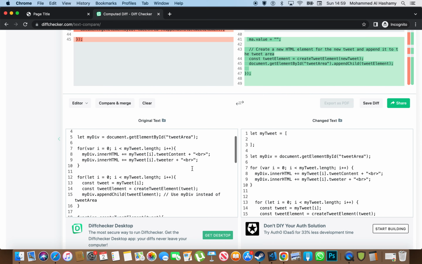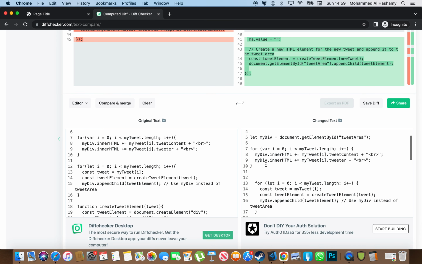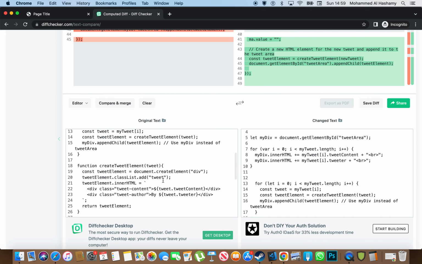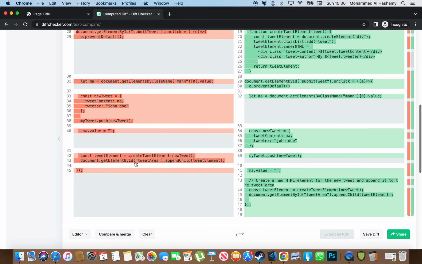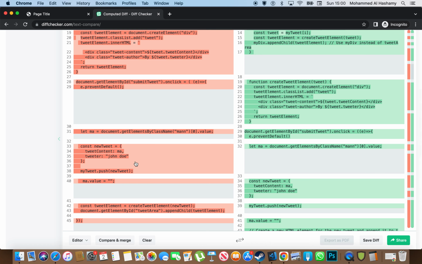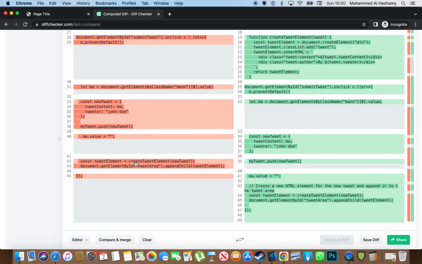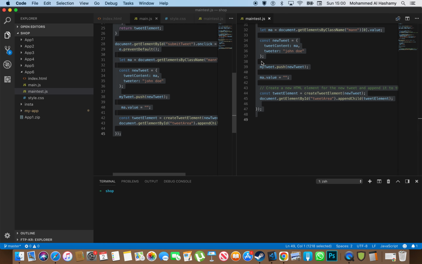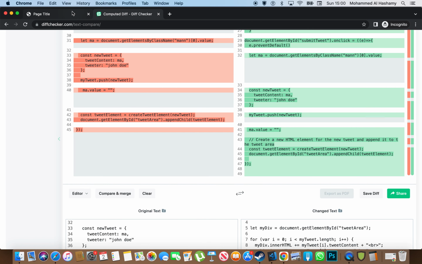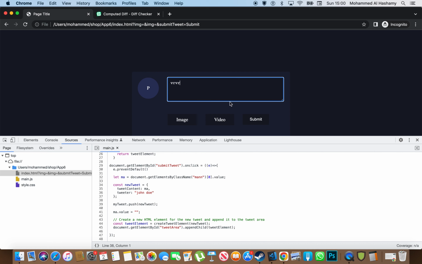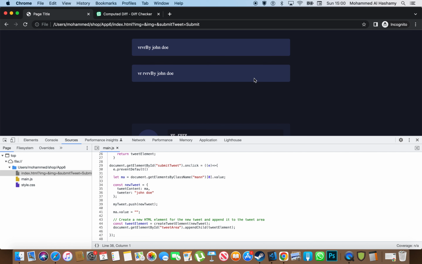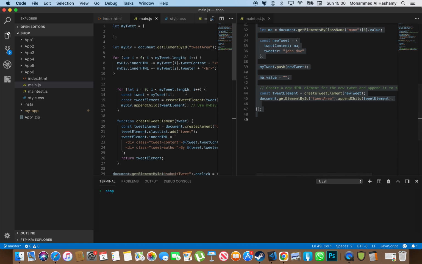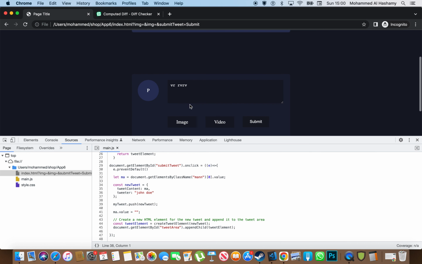Let my tweet, let my div, function create element, return tweet. Basically, there's a small problem here, but I'm not sure where it is. But again, because of how long the video is, I don't want it to be too long. So let's just say we sort of built it. Okay, I need to figure out what the hell VR is. By John Doe.